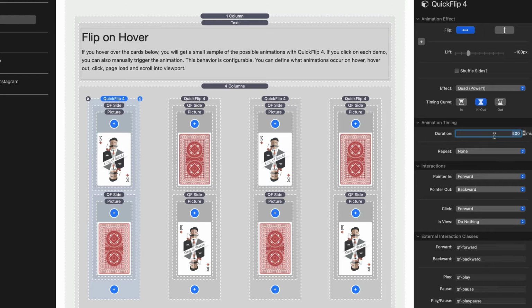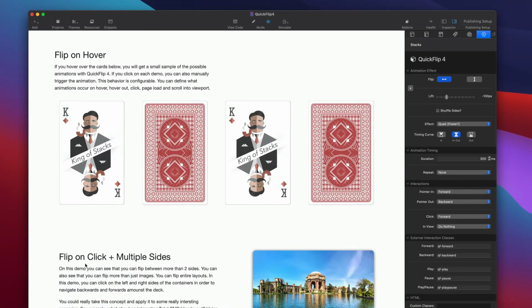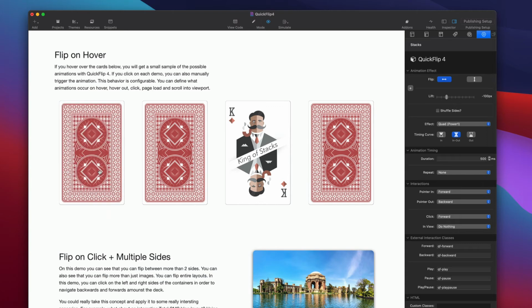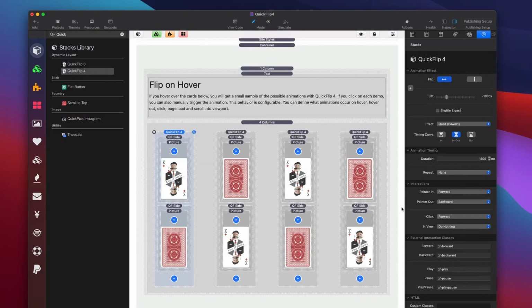Here I've made it a little bit faster than the default. The default is 1,000 milliseconds, which is the same as 1 second. So by setting this to 500 milliseconds, it's a half-second animation. So I think that gives us a nice, quick animation here. I like that.